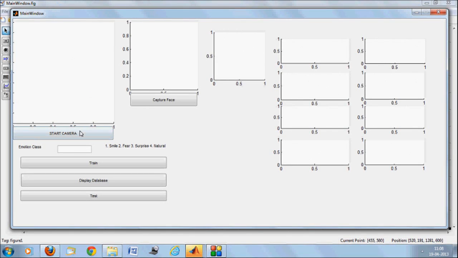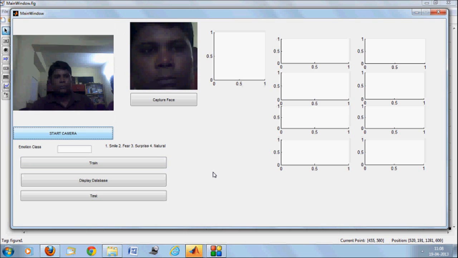Welcome to the demonstration of emotion recognition or sentiment detection in MATLAB. We'll first start the camera that captures the live face, and then detects the face using the Haar cascade technique. Then we segment each of the parts from the face.